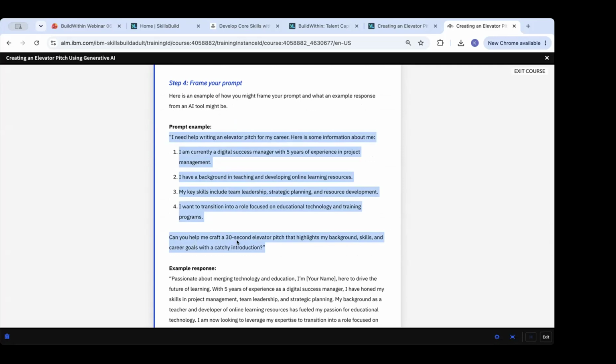Can you help me craft a 30-second elevator pitch? That's an important piece. Probably if you just put this in without that directive, it's going to give you something quite long. Even though you're saying elevator pitch, which should be 30 to 60 seconds, it's probably going to give you something longer. And then something that highlights your background, skills and career goals with a catchy introduction. All right. So again, you can copy and paste this prompt and just change out these 4 points.